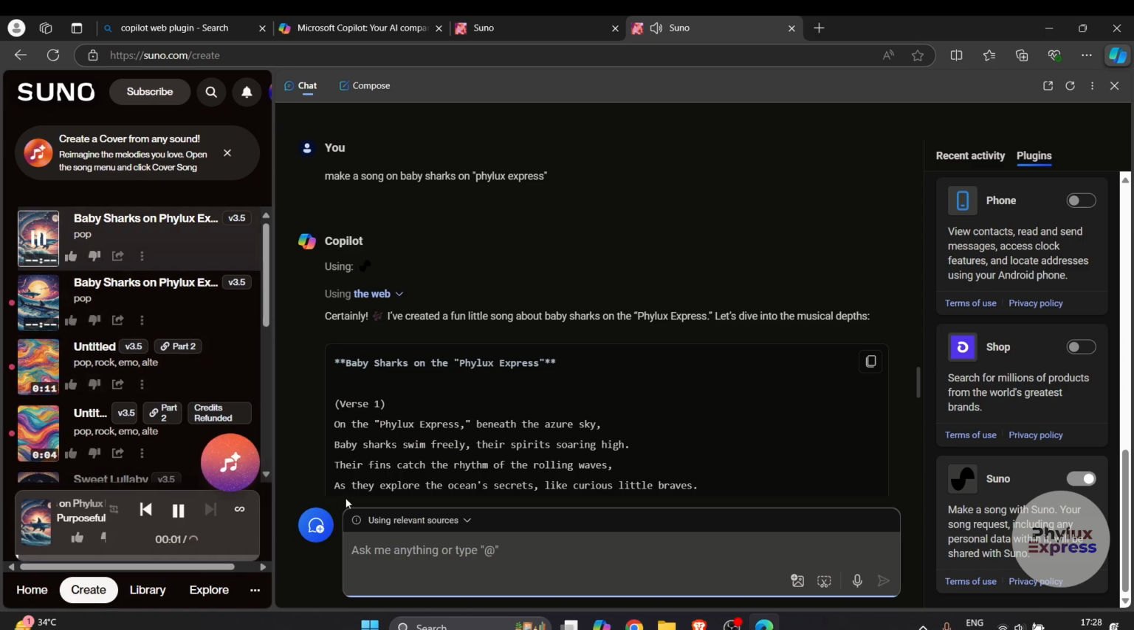On the Hilux Express we're traveling fast, little baby sharks with a blast, through the stars and cosmic waves in our space. Same goes for this one, On the Hilux because it just created two versions. Express we're traveling fast, little baby sharks with a blast, through the stars and cosmic waves in our spaceship we are brave.